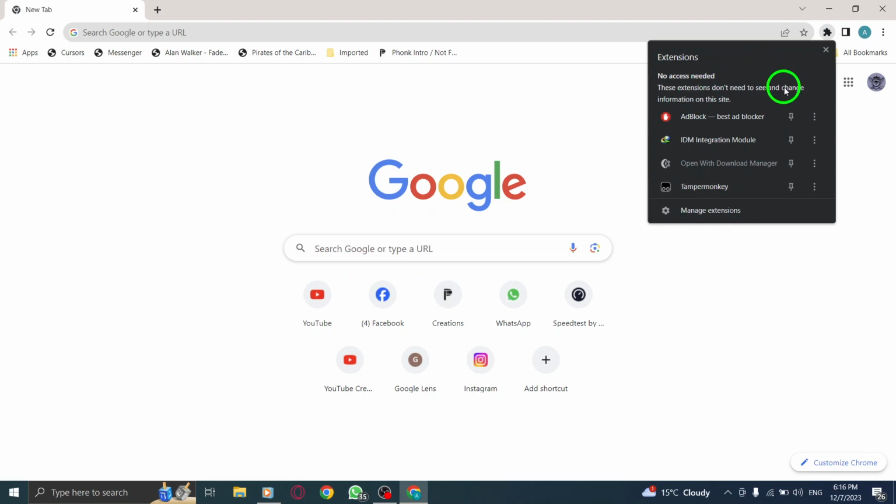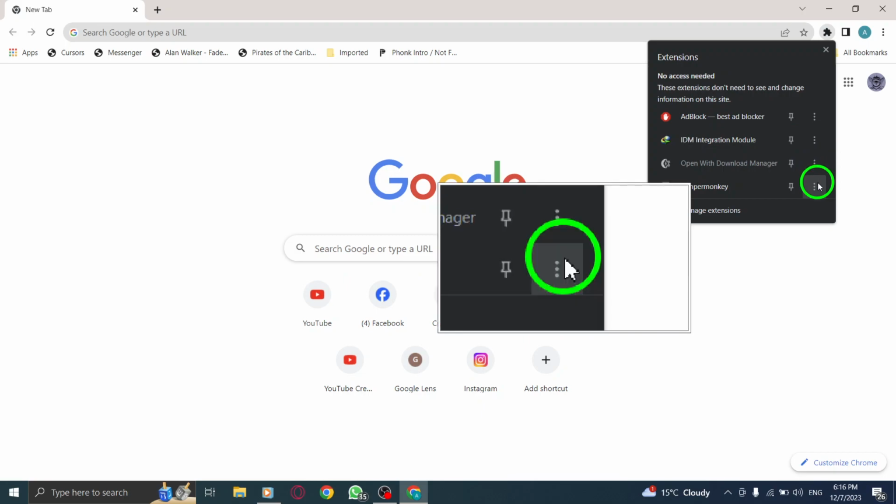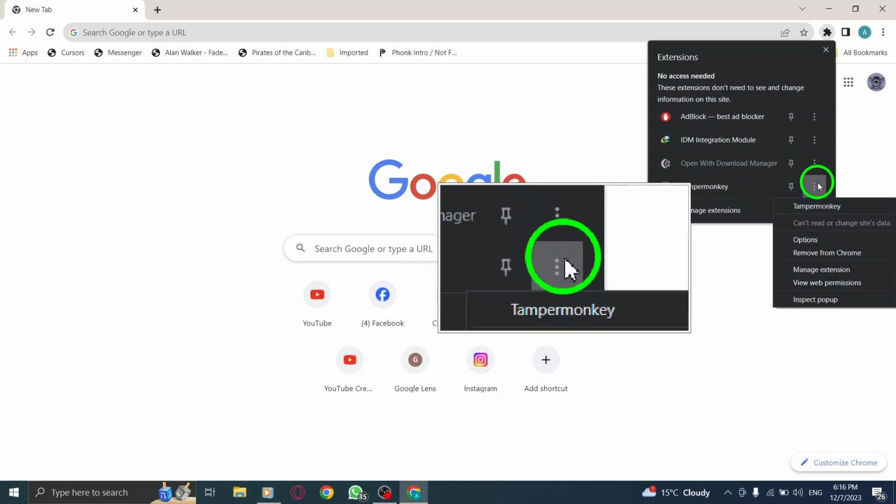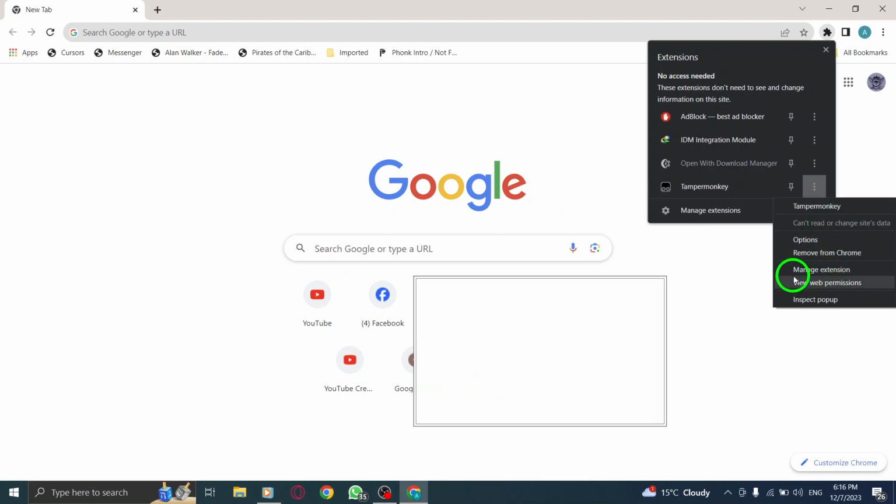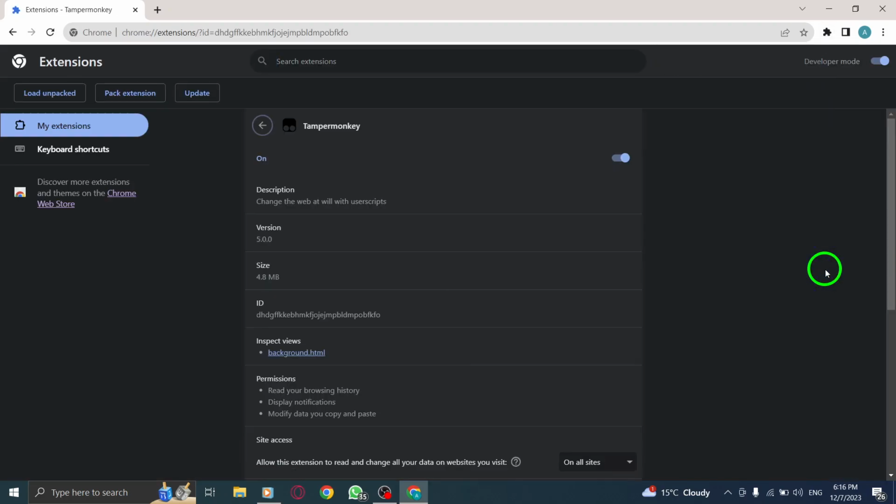Step 3. Find the extension you want to explore further and click on the 3 vertical dots located next to it. Step 4. From the drop-down menu, choose the Manage Extension option. This will open the extensions management page.